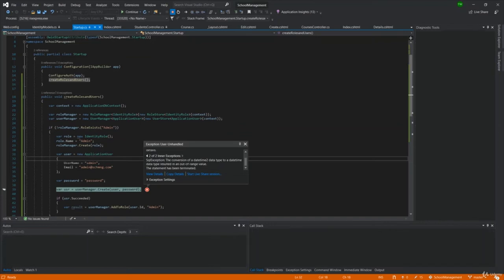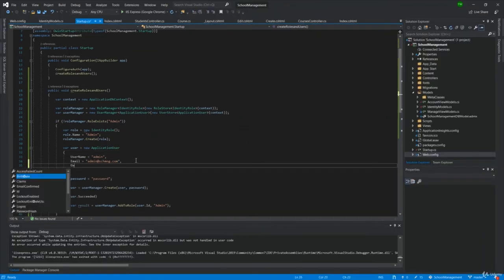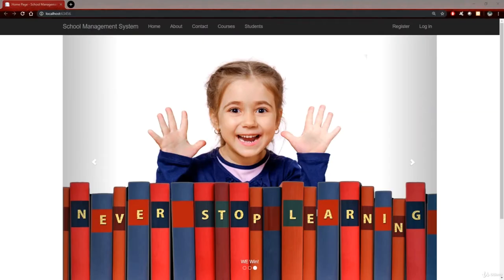So I'm just going to stop this real quickly. And then what we need to do is actually add date of birth here. Birth date equals, and I'll just say date time dot now, which will require me to do a control dot using system. And then we can try this again. Okay, so we see that our application came up successfully.